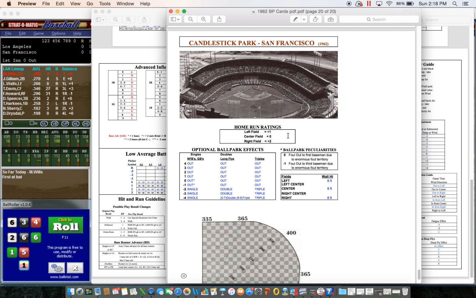You can adjust the other fields a little bit based on a ball blown out to right. You could make the center field +2, and the left field probably would be unaffected since it'd be a crosswind to left field. But I'm just going to stick with the +4 to right field. Center field will be 0. Left field will be a +1 adjustment, so +6 to right.